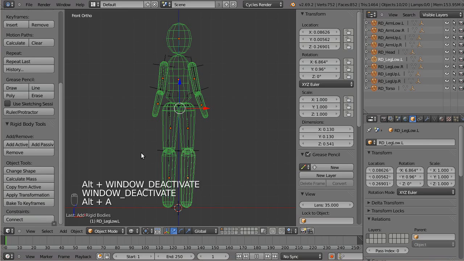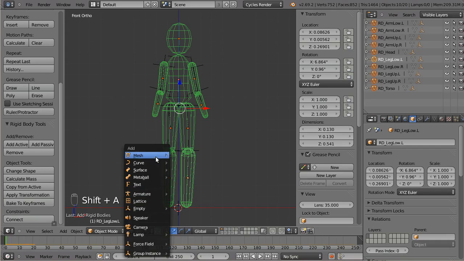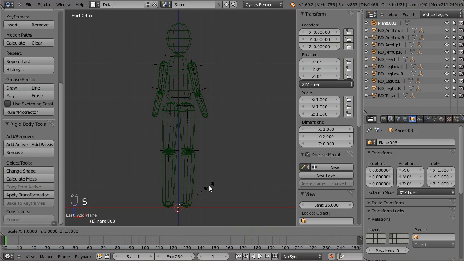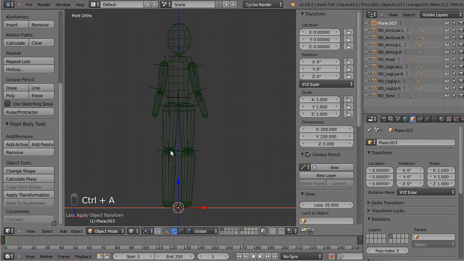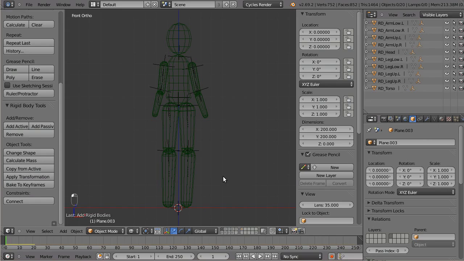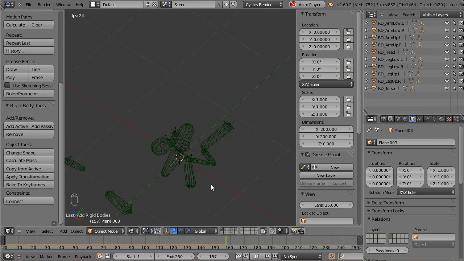And now we can simulate those body parts, and right now you can see they're not attached and we don't have a ground, so let's add a ground first. Just add a simple plane, scale it up 100 times, then apply the scale so it becomes 1 again. This works better in physics simulations. And now we can add passive so that it is a rigid body and it stays where it is now. Okay, so now when we simulate, you can see those body parts all fall to the ground and go crazy.